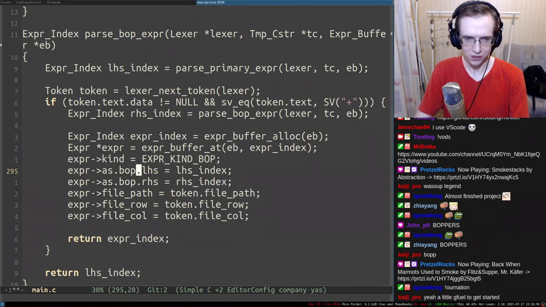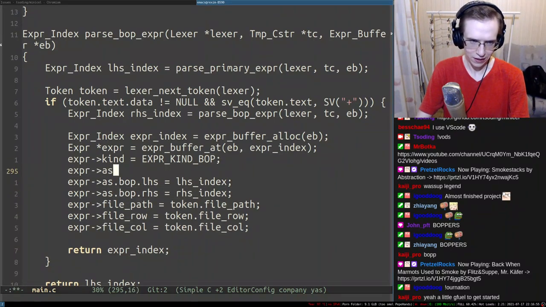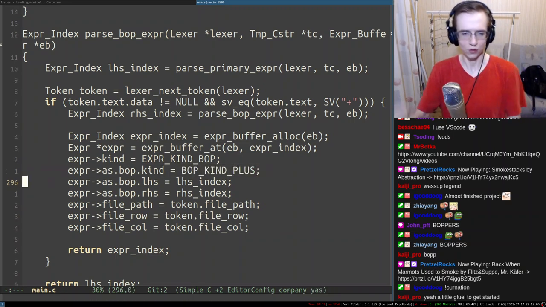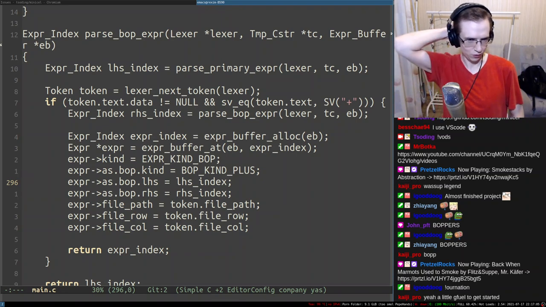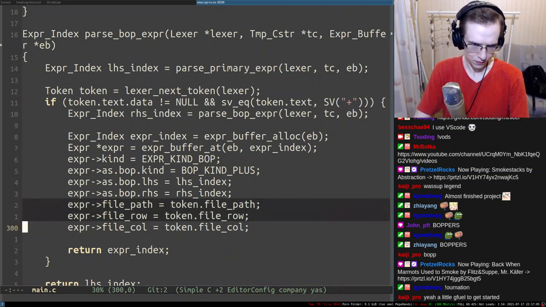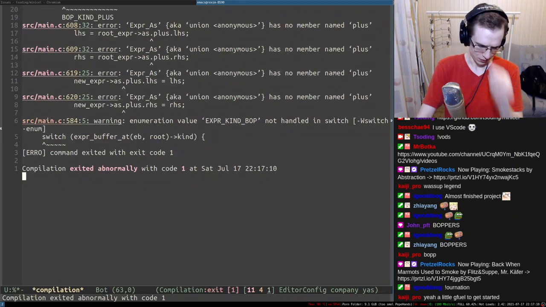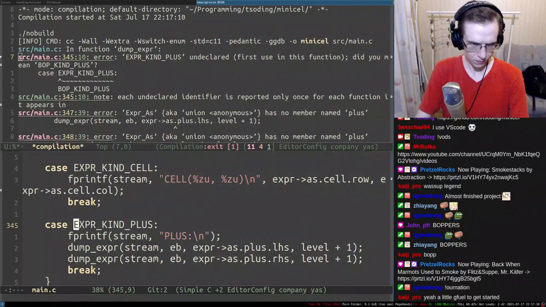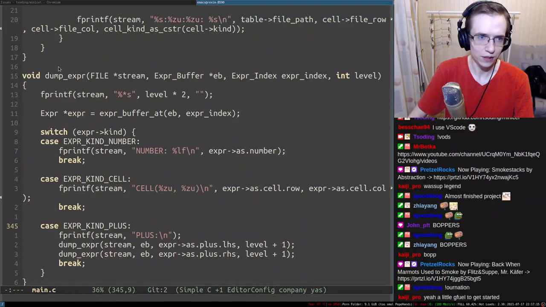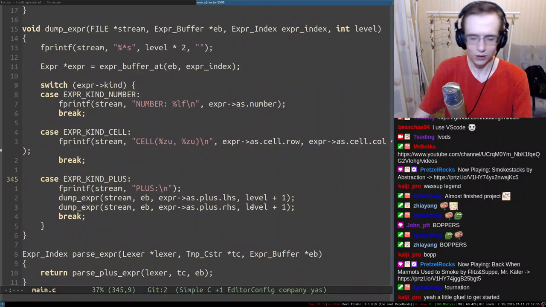So expression as bop LHS, here's the LHS index, RHS index, and I suppose we also have to do something like as bop kind, and the kind is going to be bop kind plus. Right, there we go. So that's pretty much everything I wanted to do in here. And then we initialize the position in the file, and so on and so forth. Nothing particularly special. Okay, so here we have a function that dumps everything. Okay, this one is interesting.